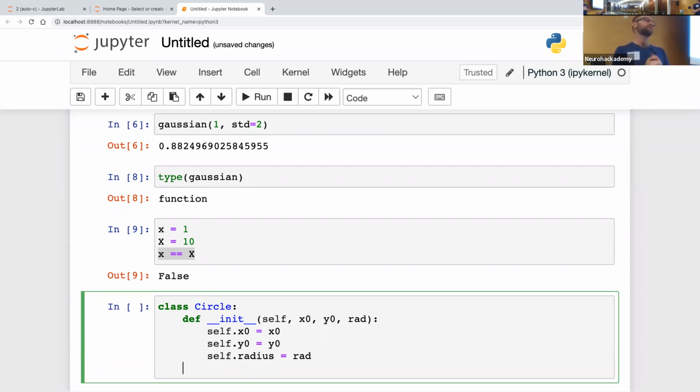So now let's define a method on it. Something we might want to do for a circle is be able to calculate its area. So we'll define a method called area. And all methods on objects, again, always take this self parameter as the first parameter. So the first thing that the method gets as its first parameter is the object itself.